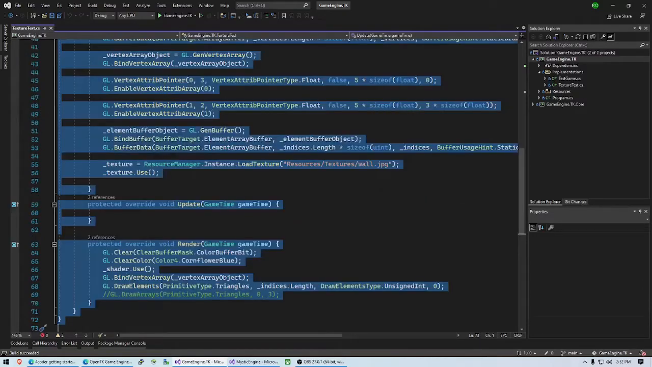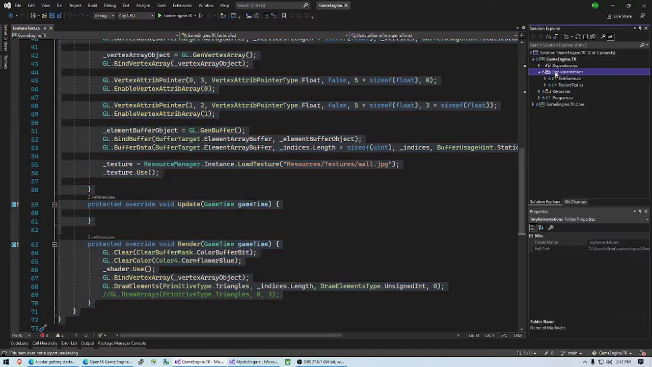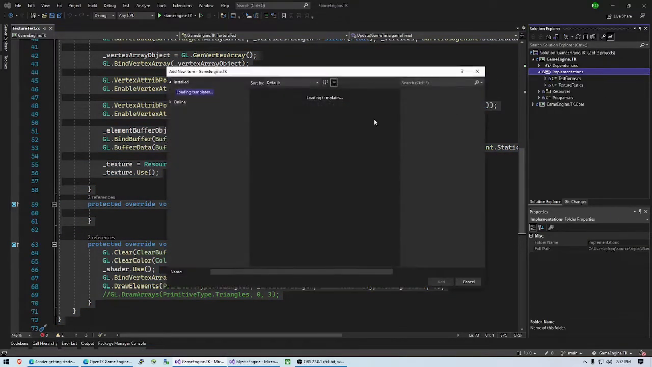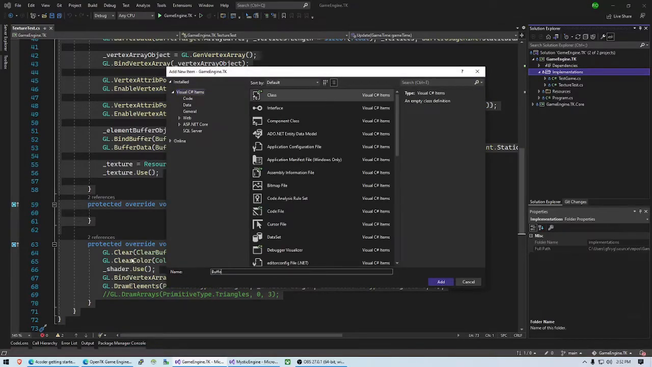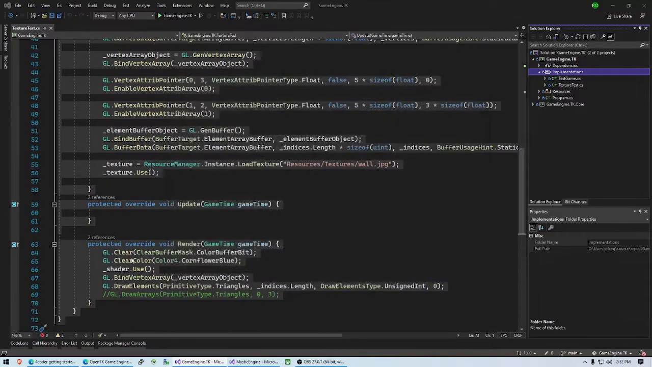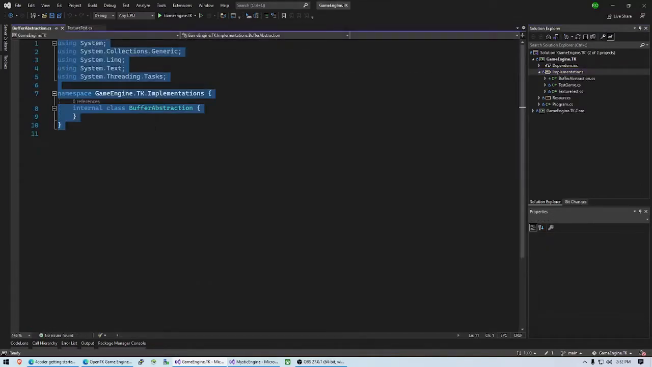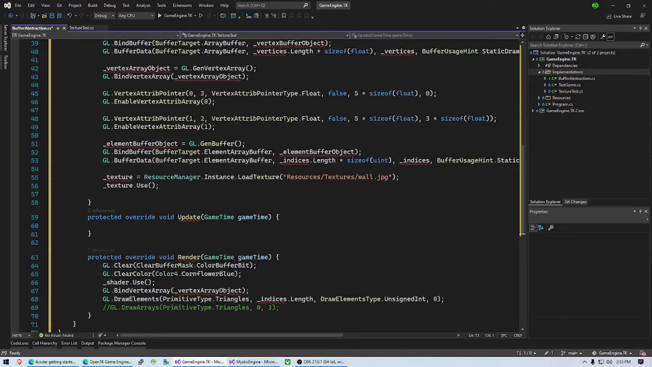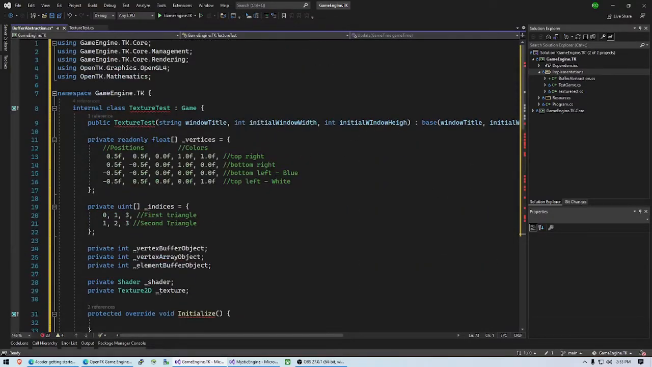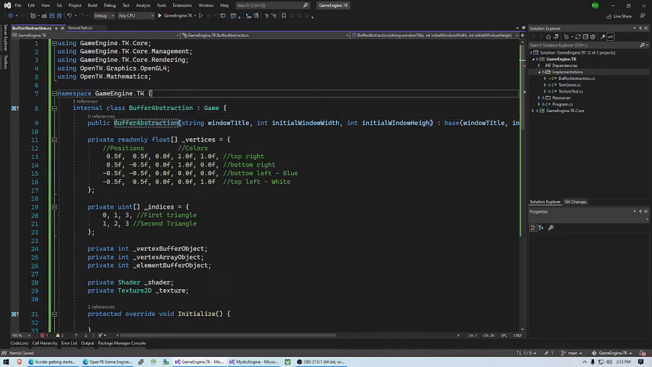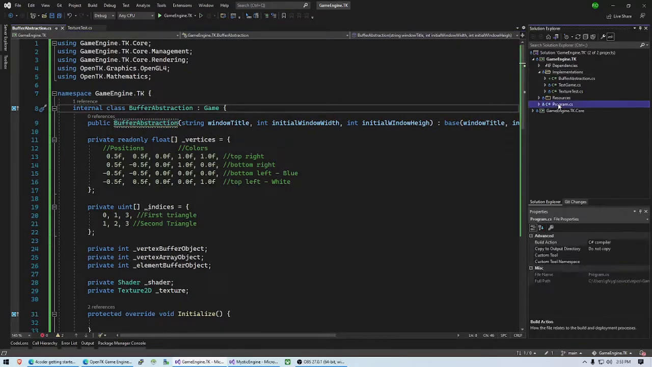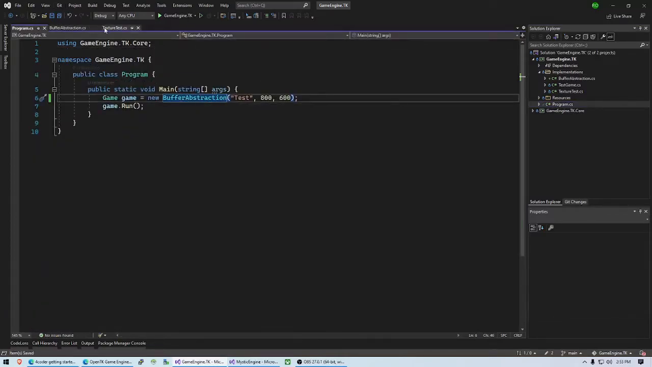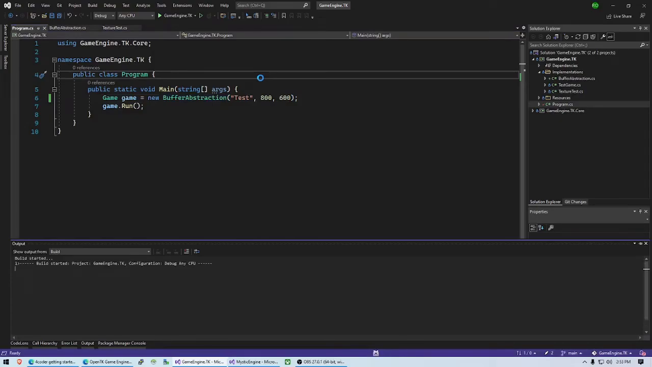Hit Control A or select all, hit Control C, then go into implementations and add a new class, and we will call this one Buffer Abstraction. Highlight everything in this file, hit delete, and then Control V or paste. Then change the class name and the constructor to Buffer Abstraction. And then go into program.cs and change this to Buffer Abstraction. Let's go ahead and run this and make sure it looks the same.